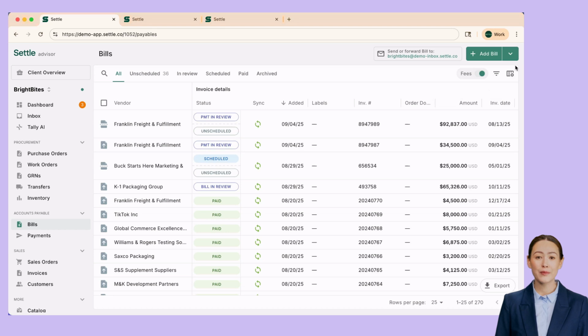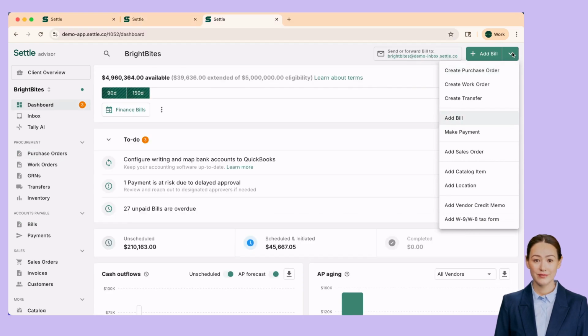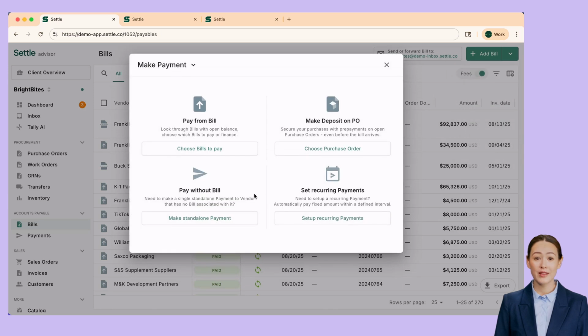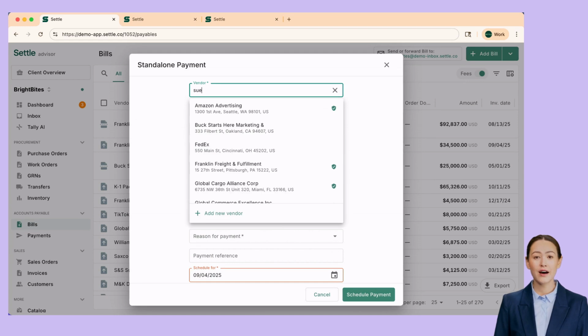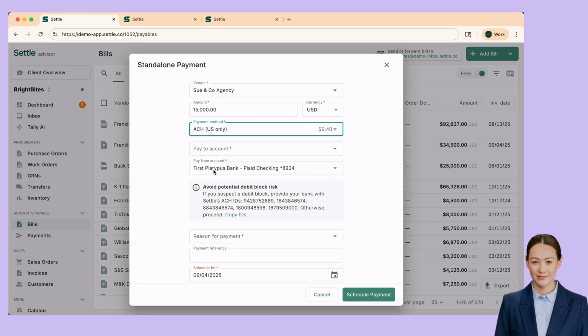I'm going to create the payment via the drop-down by this bill button. You'll see this option across pages within your account. First, I'll click Make Payment and choose the Pay Without Bill or Make Standalone Payment. Here, I'll select my vendor, input the payment amount, and set ACH as my payment method.